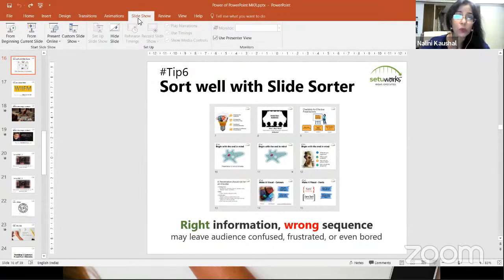Going to slideshow is either from the slideshow option, run from wherever you would like to, or here you can set up your custom show option. Slideshow can obviously be available. It's available here as well.